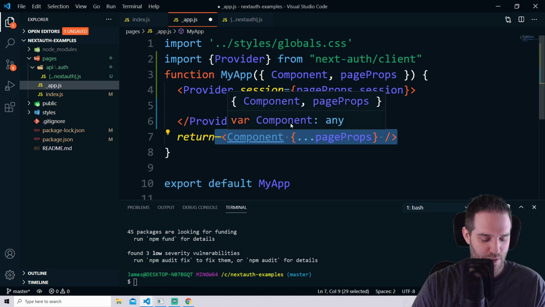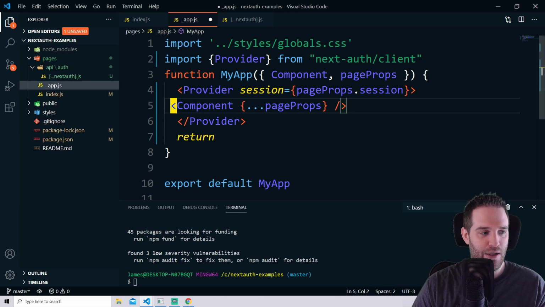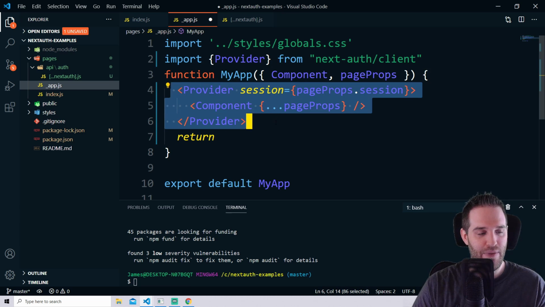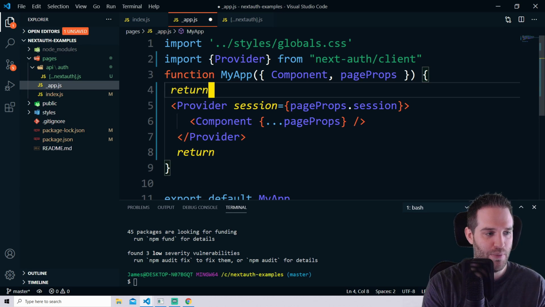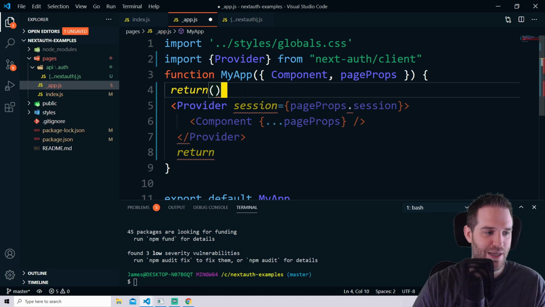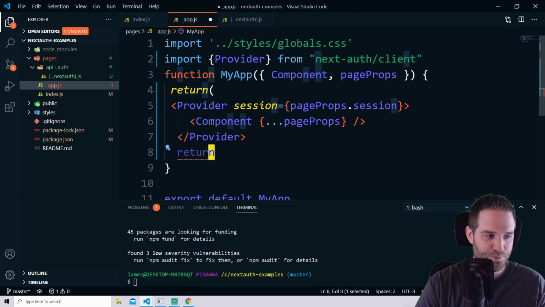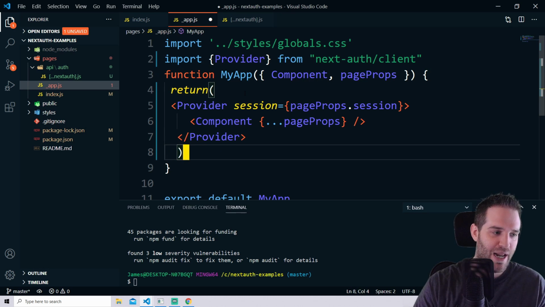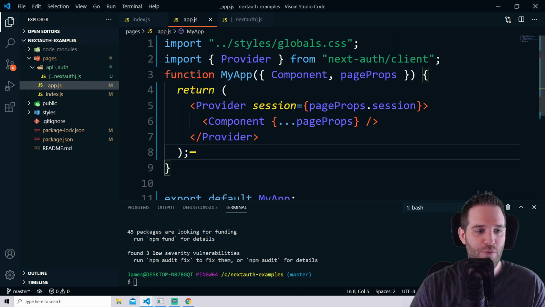Then we can just take this component here, cut it out, paste it in here, so that now it's wrapped in this Provider, and then we just need to change our return. So just put a return up the top, and then open a set of parentheses, and put that at the end. So now what we're doing is providing the ability to pass the session around. So wherever we go, we can have the session.